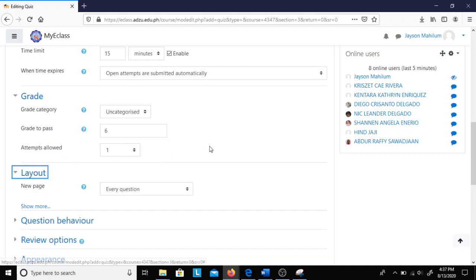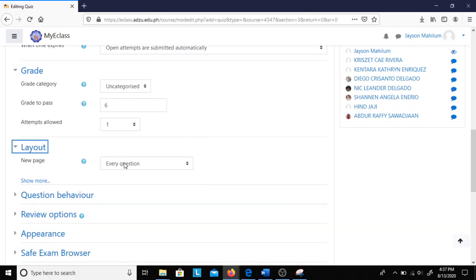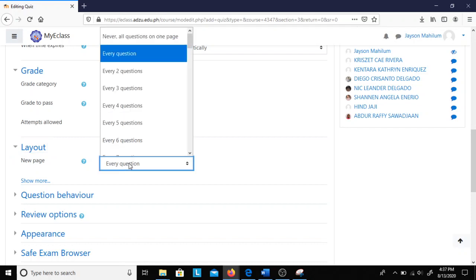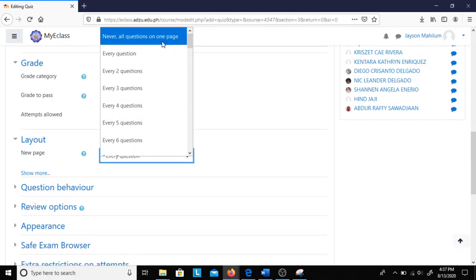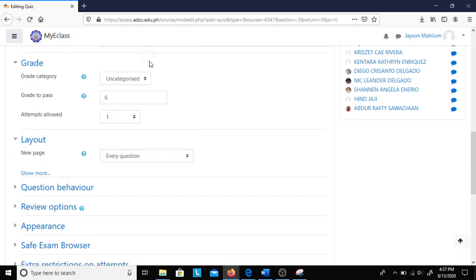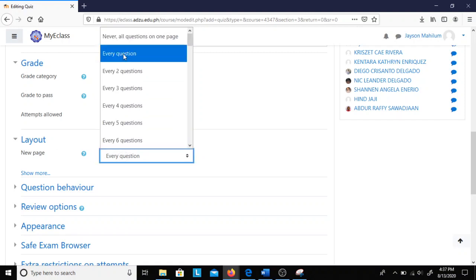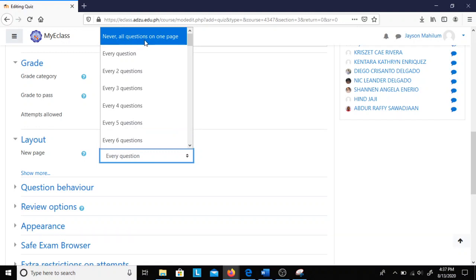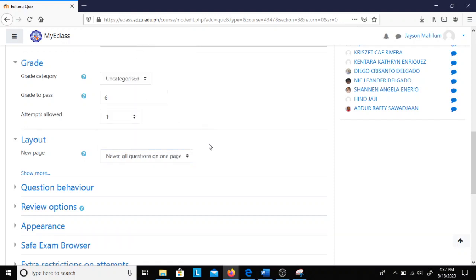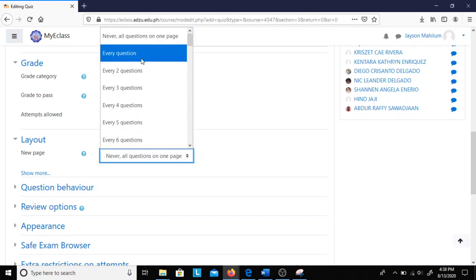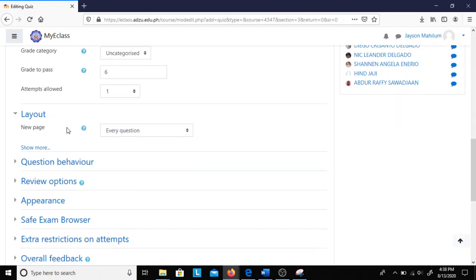Next, for the layout, I want my quiz to be viewed one question at a time, so every question is a new page. If you choose never, all questions are on the same page. If I have a 10 item exam, all the questions will be seen on one page only. So whether it's shuffled or not, they will still see everything. So I'll just choose every question, new page.